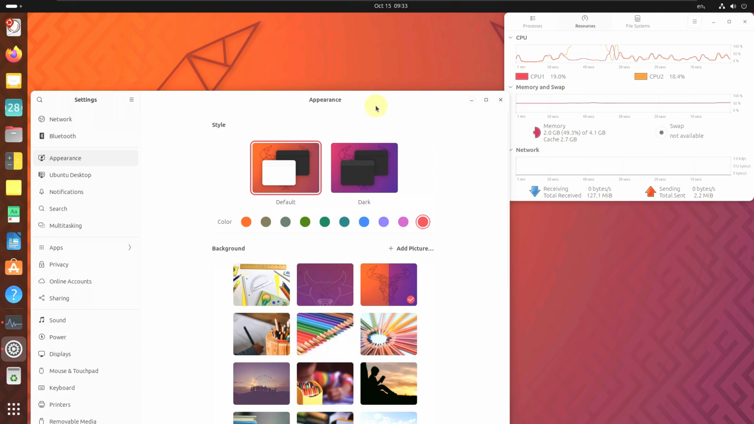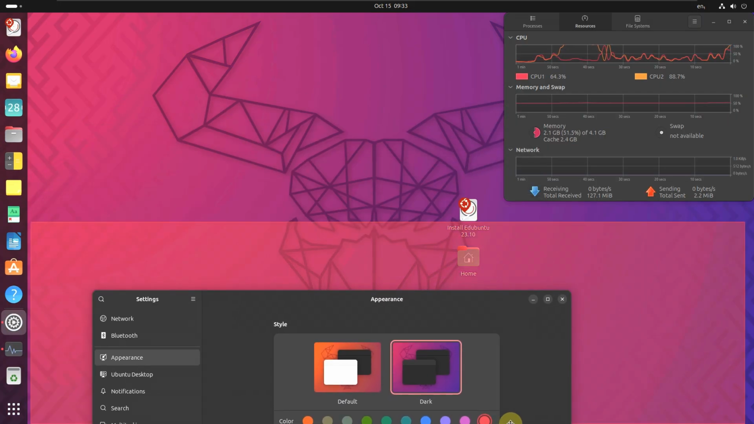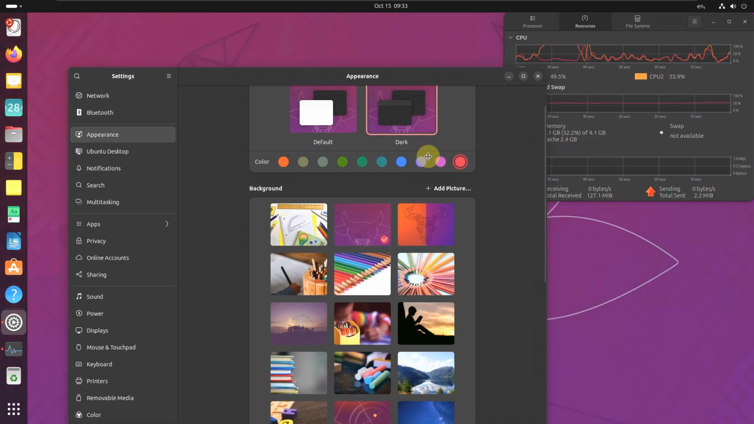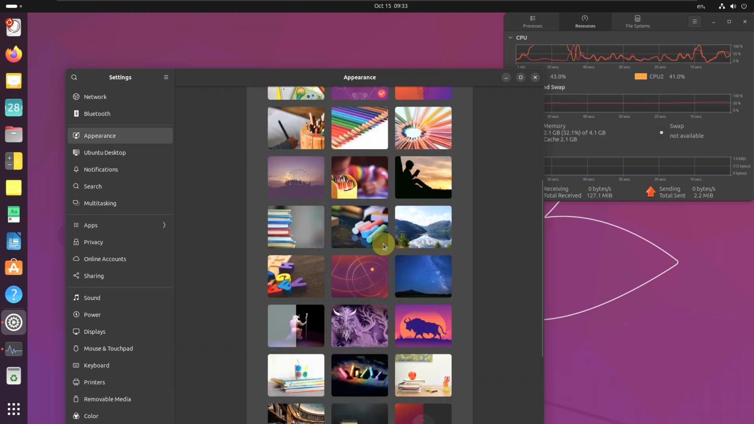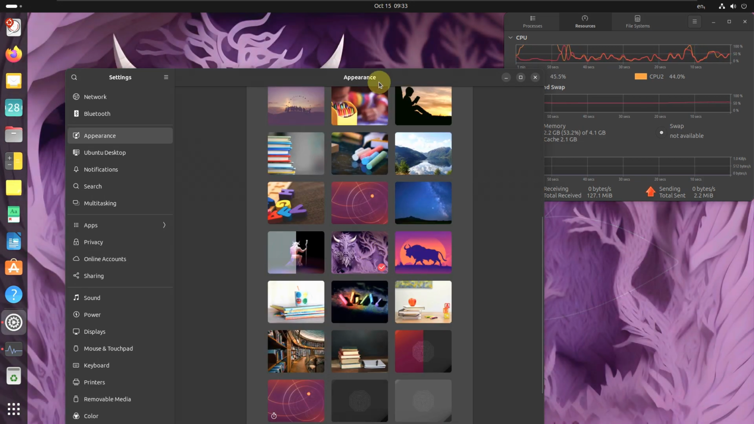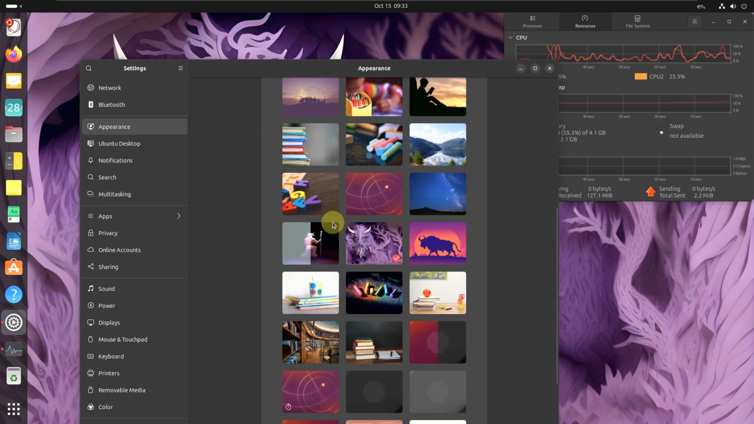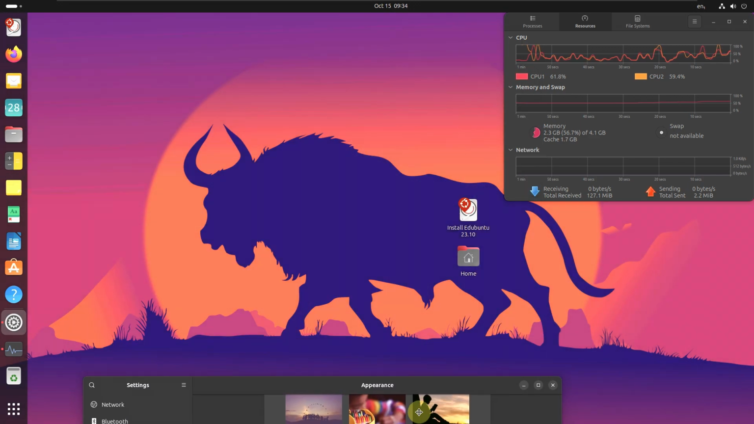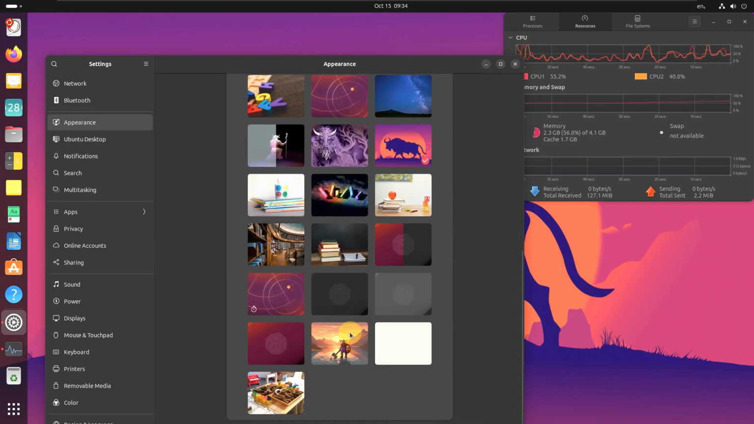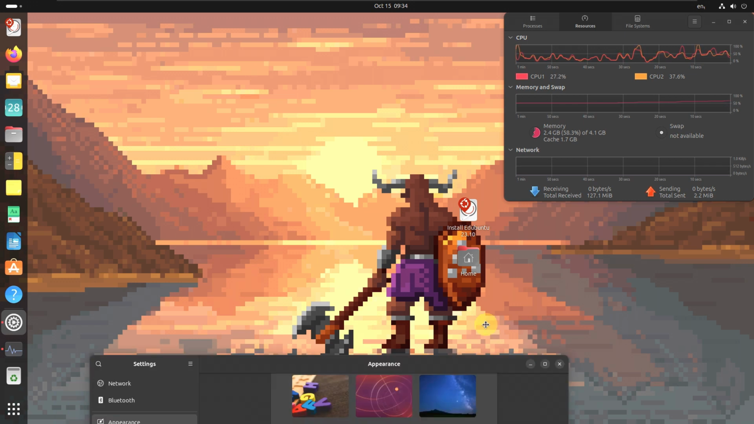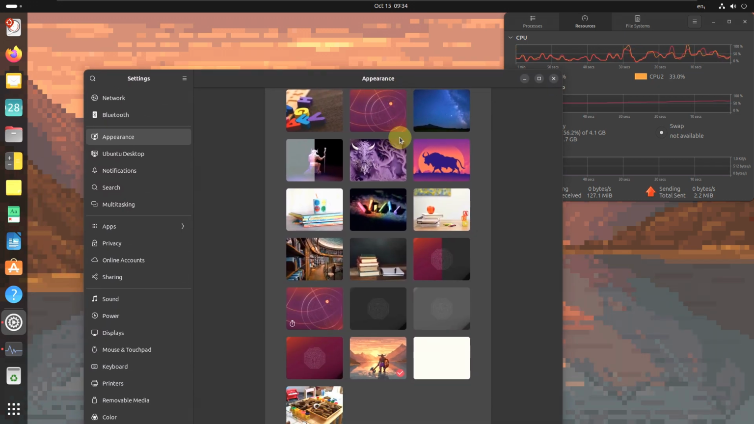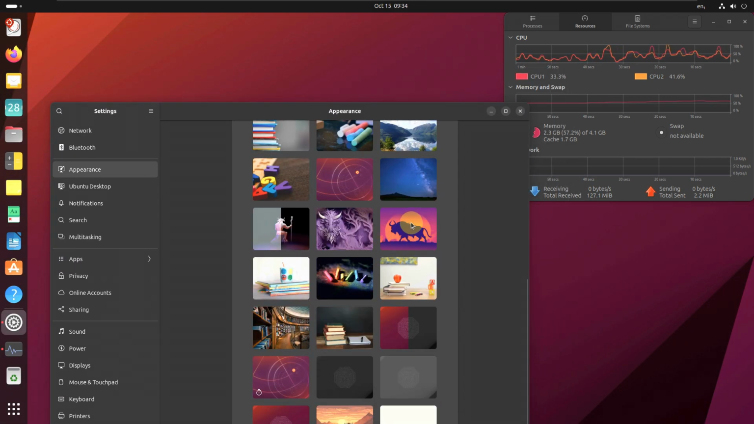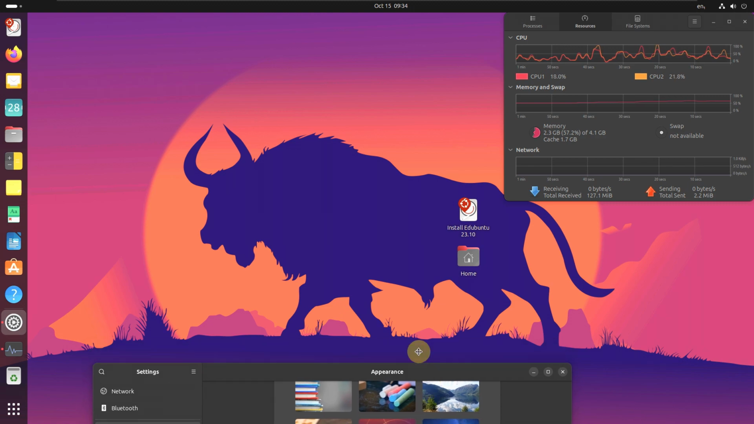So this one is the light one, and let's change to the dark one. Here is the option. These are all new wallpapers, almost 10 wallpapers. This one is pretty good. I think it's a Minecraft pixel wallpaper. So here is the other one. So let's choose this one. This looks pretty good and colorful.